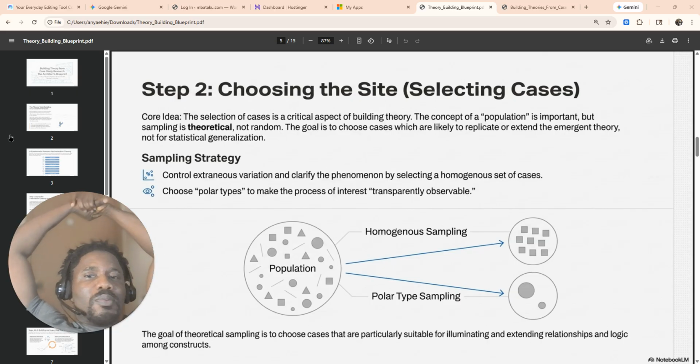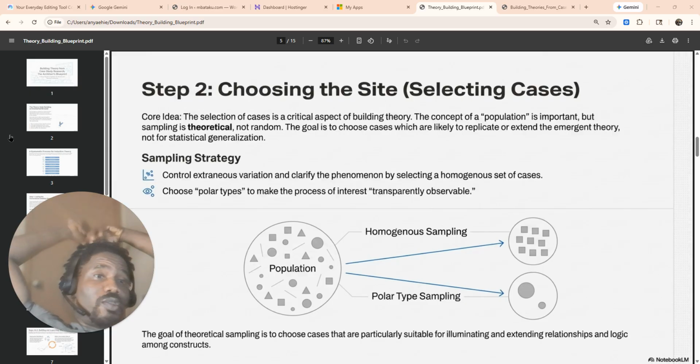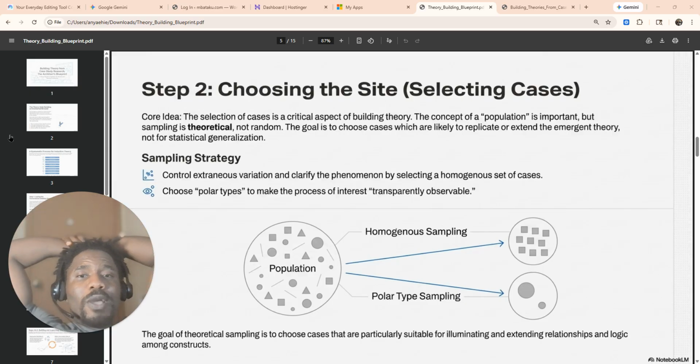So number two is polar type sampling. This is actually my favorite. We pick the extreme cases. Imagine you want to understand what makes a company successful. You don't pick 10 average companies. You pick one massive successful company and one total failure. By comparing the extremes, the causes of success become transparent and observable.